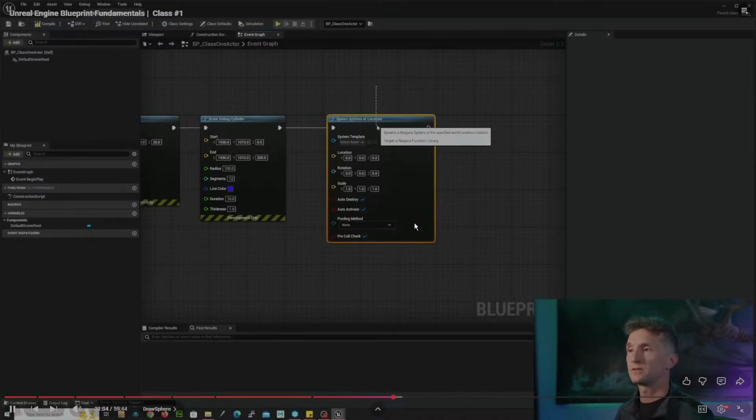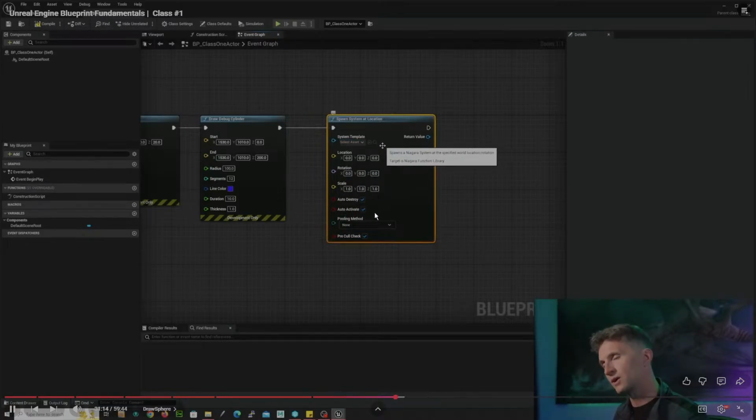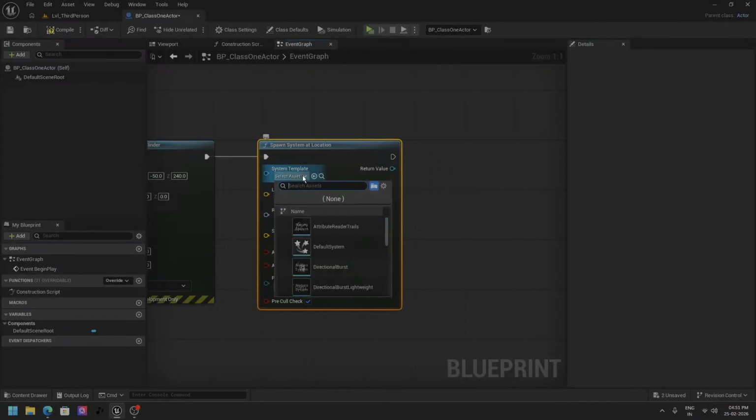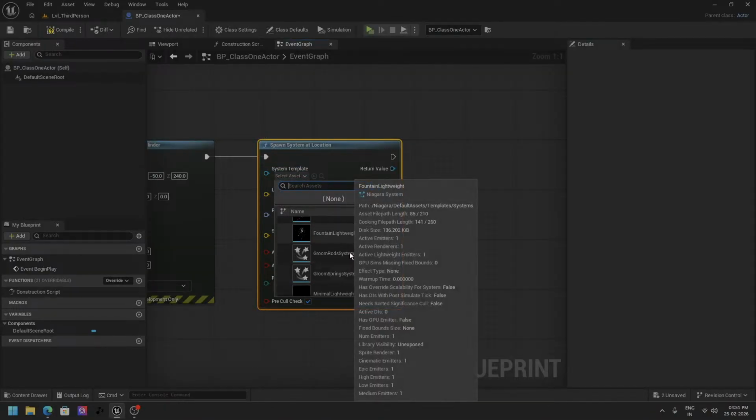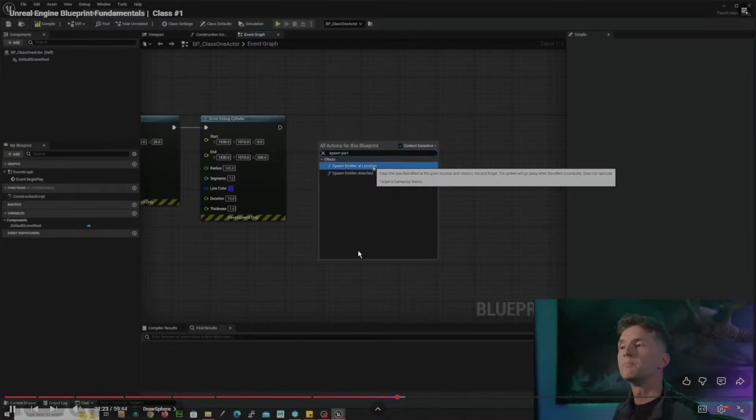So the system and the location work just like everything else so far. We specify the location and so on. But what we need to do is pick a system. We have no systems, okay? That might not be a good one. Spawn. Let's try spawn emitter at location.